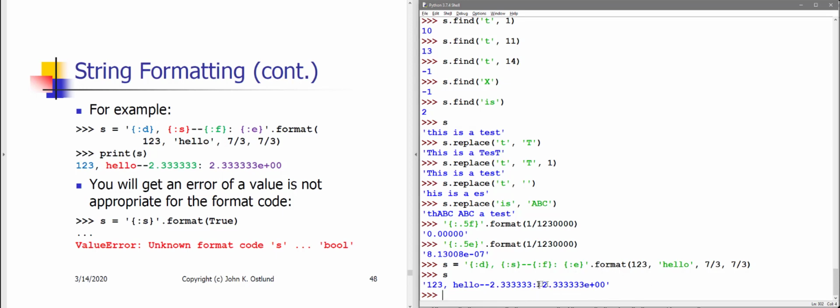And then finally for the E, likewise, I have 6 digits after the decimal point by default, and I also have an exponent. Now in this case the exponent is 0, so that's 2.333333 times 10 to the 0 power. If you have a mismatch between the value that you're trying to display, in this example a Boolean value, and the format code that you use, in this case a string format code, you'll get yelled at. You'll get an exception. You'll get a value error complaint.